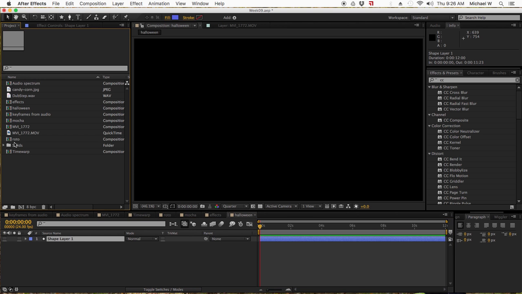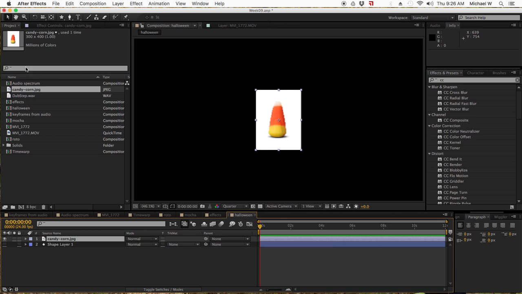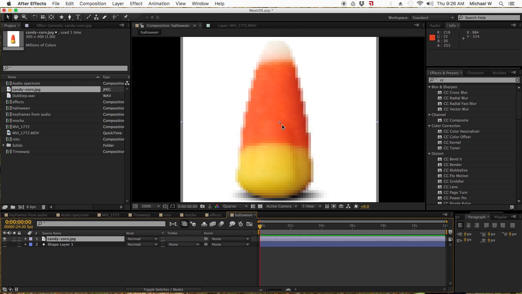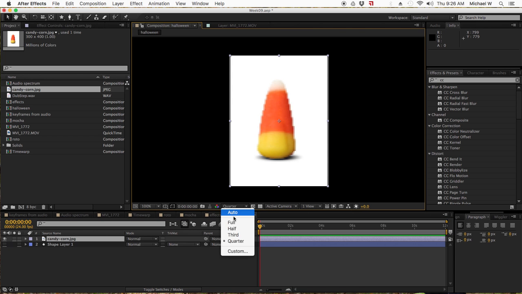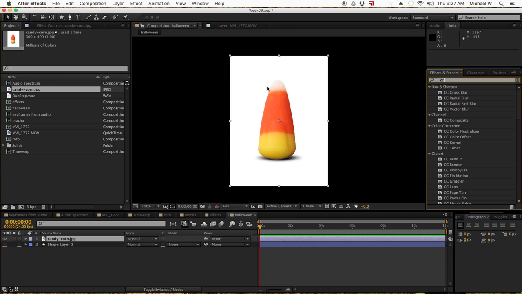So I'm going to get my candy corn, put it in here. Remember, I just dragged the item, not the thumbnail. Crank this up. Now, let's see what we can get with a Luma key. I know it's going to get a little dicey right there, but nah, I'll just do it with the mask tool. Cleaner, simpler.